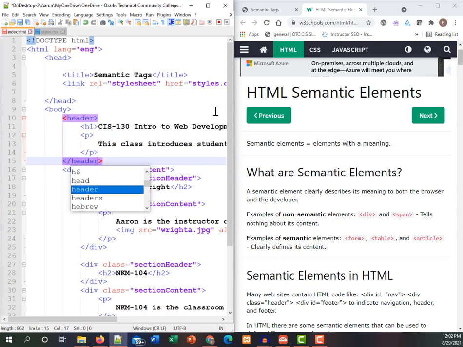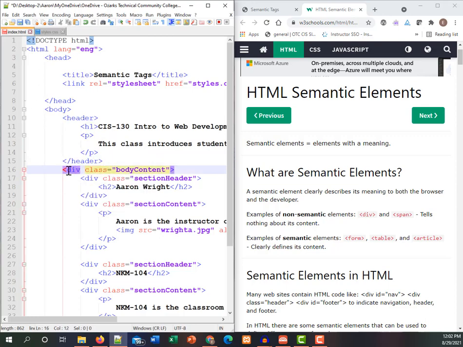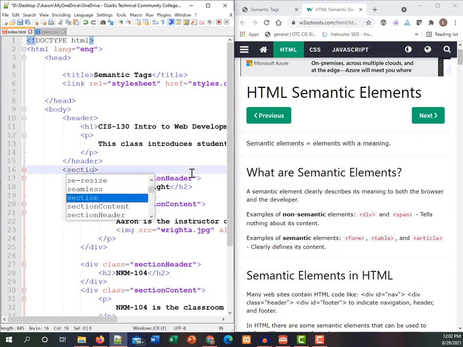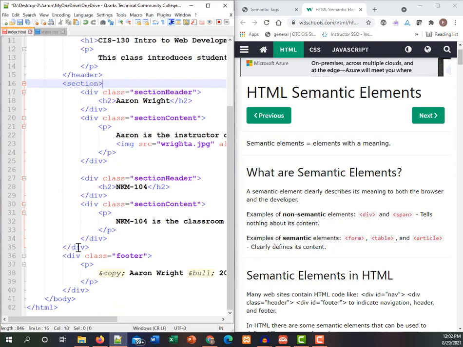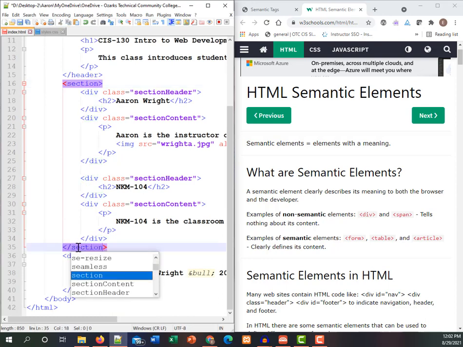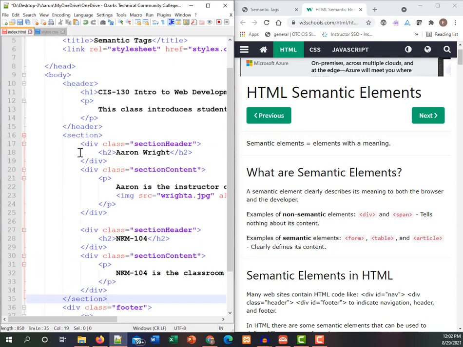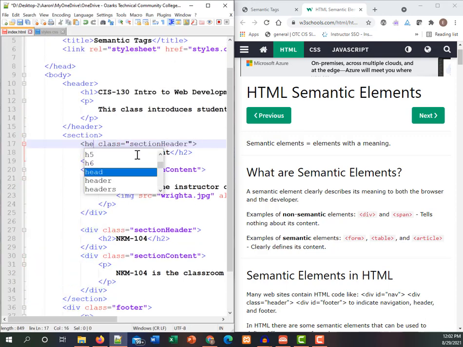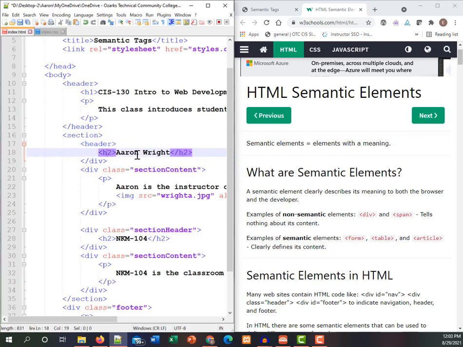So I'm going to change this div to header. And this one is the body content, so I'm going to change that one to section. Set that as the section element. Then inside of this section, this is also being used as a header, so I'm going to change that to header.